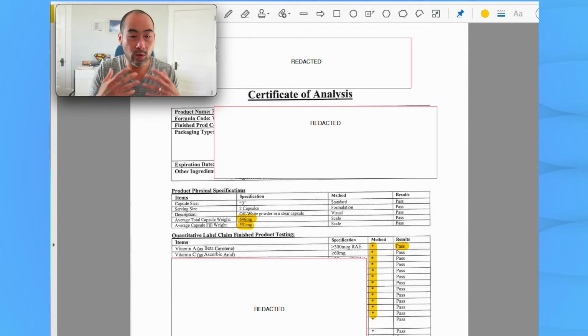And today I want to go through an example C of A and call out what may seem to be fairly innocent things, or things that a brand owner or an entrepreneur might not really pick up, but explain why these are actual issues. We're going to dive into that.